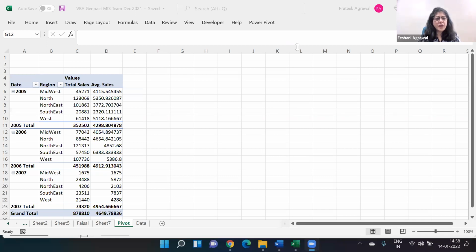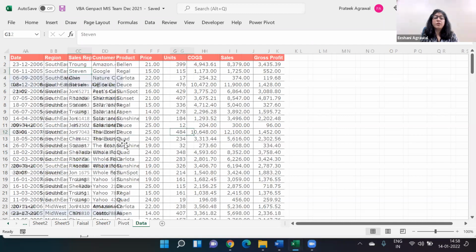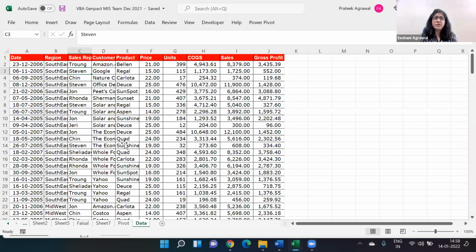Let's take an example. From this data set, let's say I wanted to create a region wise profit or something. Let's do what we did in Excel. Let's try to recreate the same thing that we did in Excel. So I'll just tell you and you guide me then where to put what and how to do it.